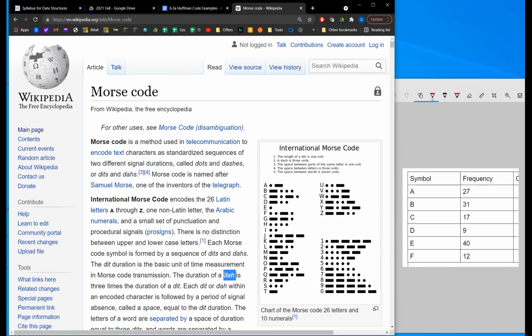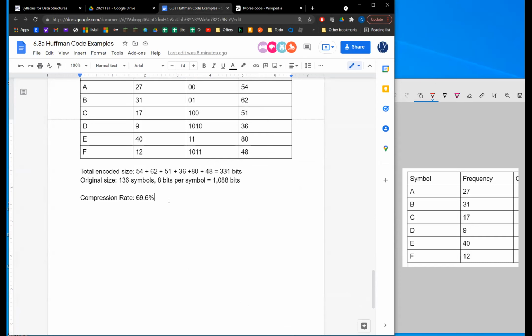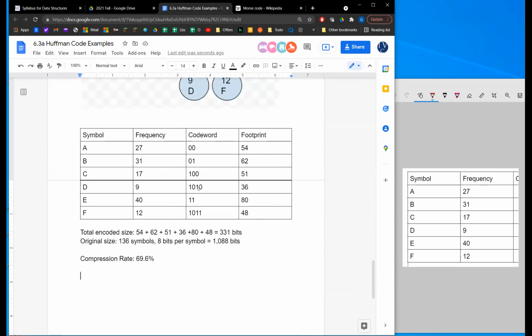Called dits and das, 3 times as long. All right. How are we doing with Huffman? Do we want to do another example? Or do we think we have a good handle on it? All right, more examples.